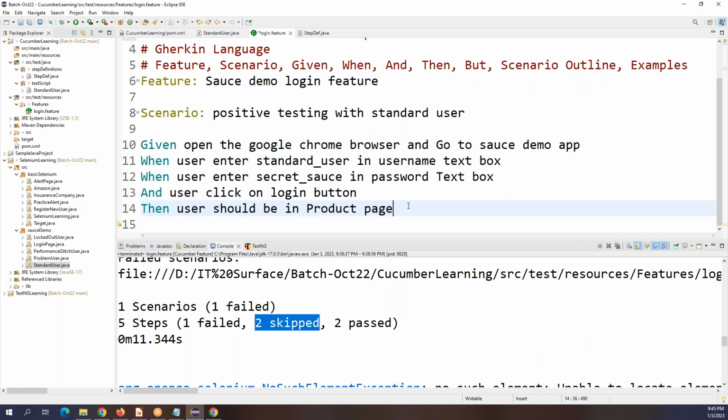So what did we learn today? We learned how to install the Cucumber plugin, how to get the library for Cucumber. Then also, the most important thing, we learned Maven. Maven is a build tool. There are some other build tools available, but the most commonly used build tool is Maven. Maven basically gives us the project structure, and we can also manage our libraries by pom.xml.